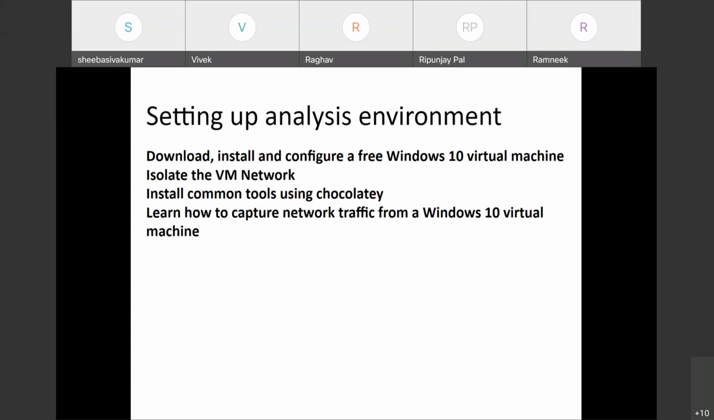You need to install some common malware analysis tools. There is a package manager called Chocolatey on Windows. It just behaves like APT. On Linux, on Ubuntu, we have the APT package manager. In the same way, on Windows, we have Chocolatey.